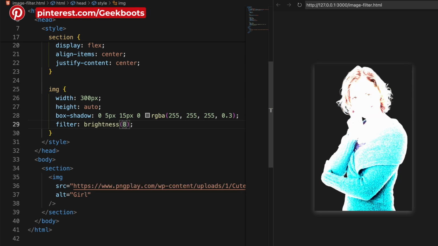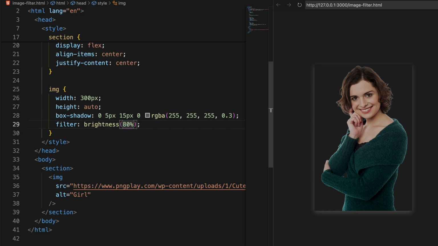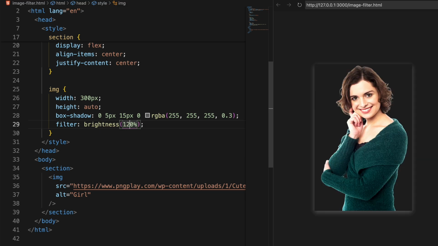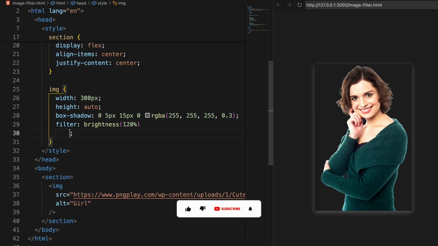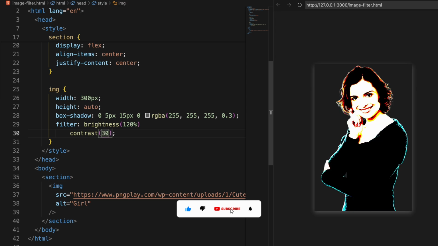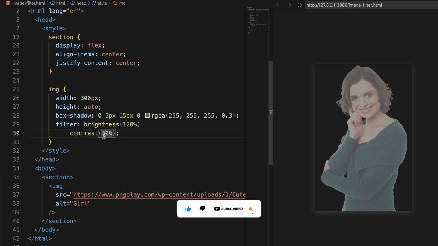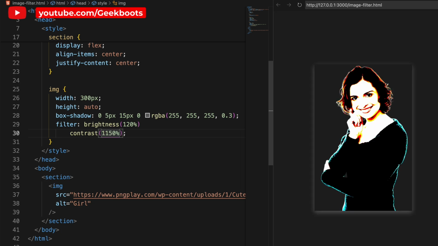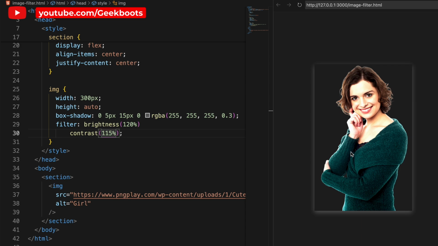Let's add brightness. You can increase or decrease the brightness of the image using a number or percent value. For this image, make the brightness 120%. Next, change the contrast of the image using the contrast function. Here you can change the image contrast with a number or percent. For this image, let's make the contrast 115%.